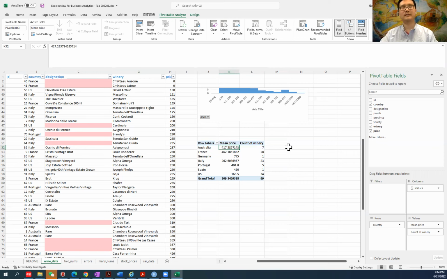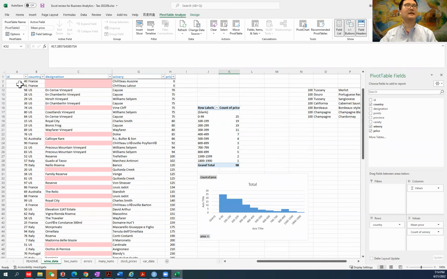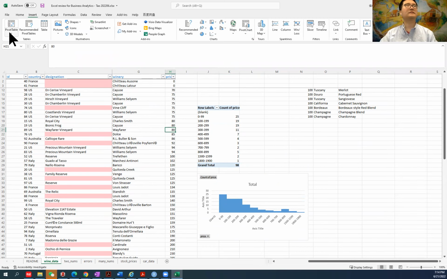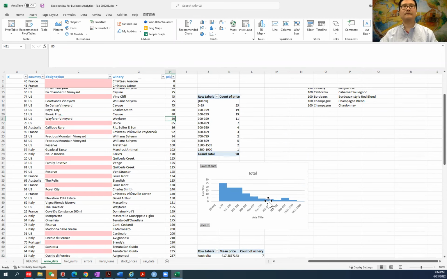So this is how we can make a pivot table by selecting an area of the sheet, then go to insert pivot table and drag the column names or variable names into appropriate sections.